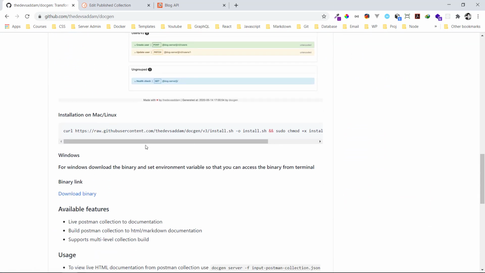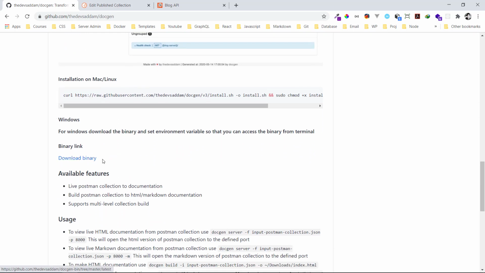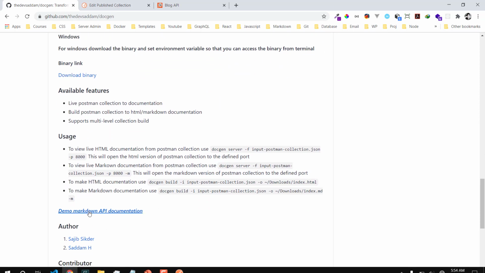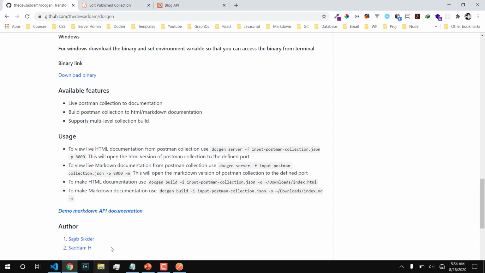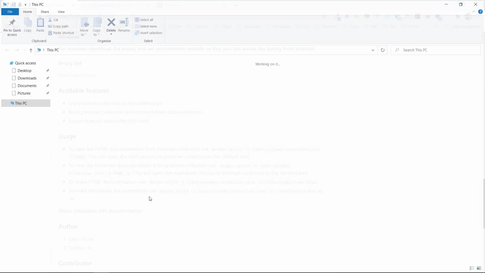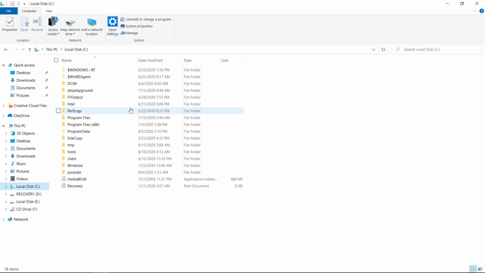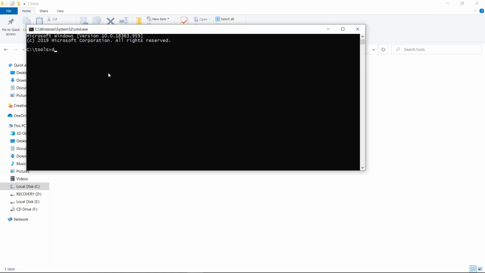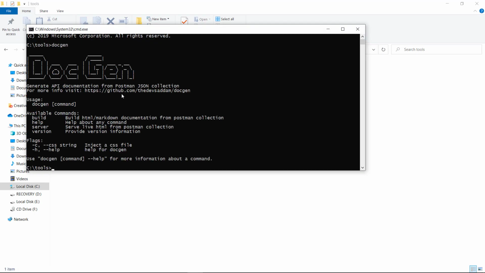If you're on Mac, you can install it like this. If you're on Windows, you can download the binary. I already have the binary, so this is how I'm going to use it. First thing first, I have the download in my tools folder in the C drive. The way we can access it is to come down here and say CMD, put CMD, and we can access it. I can say DocGen, and we're seeing this.